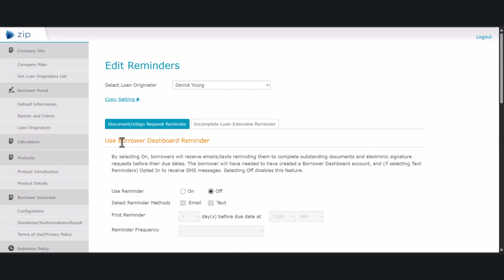This is where you configure reminders for document requests and e-sign requests, and also reminders for incomplete loan interviews. You can control the delivery method, timing, and frequency. You'll see 2 tabs at the top. The first tab, Document e-sign request reminder, is for document requests and e-disclosure packages. The second tab, Incomplete loan interview reminder, is for incomplete online applications.